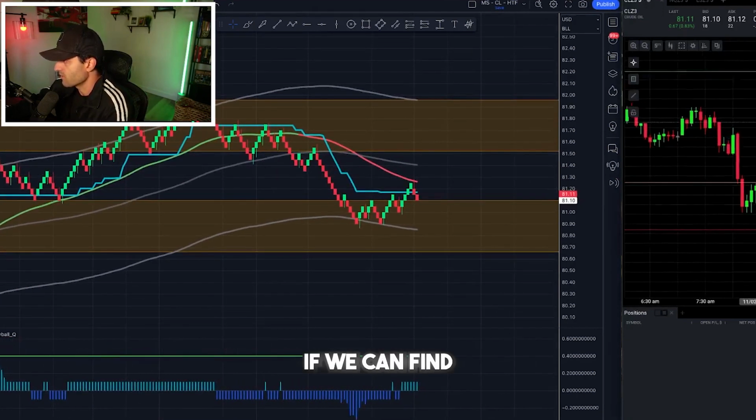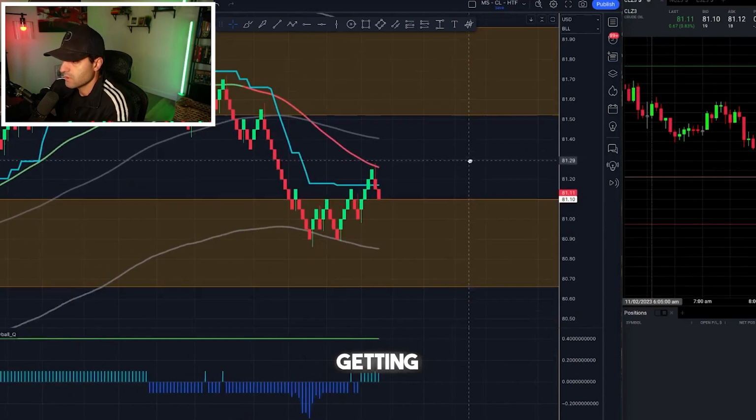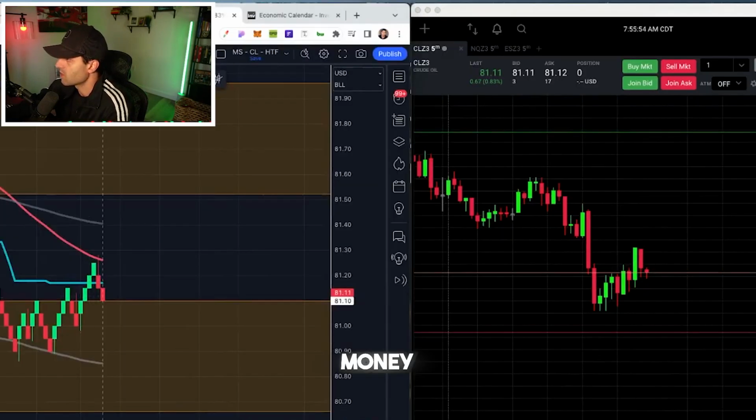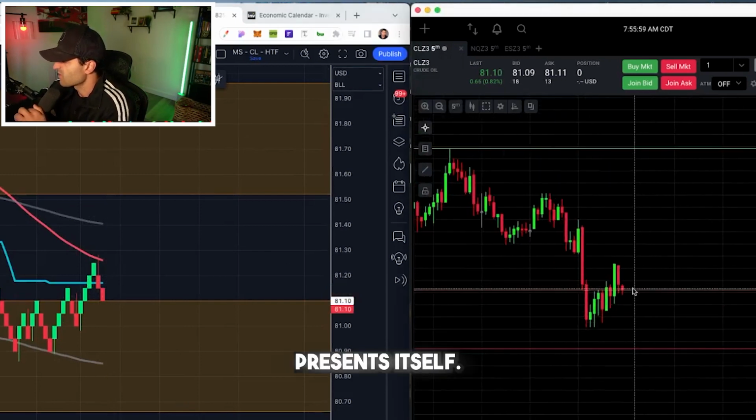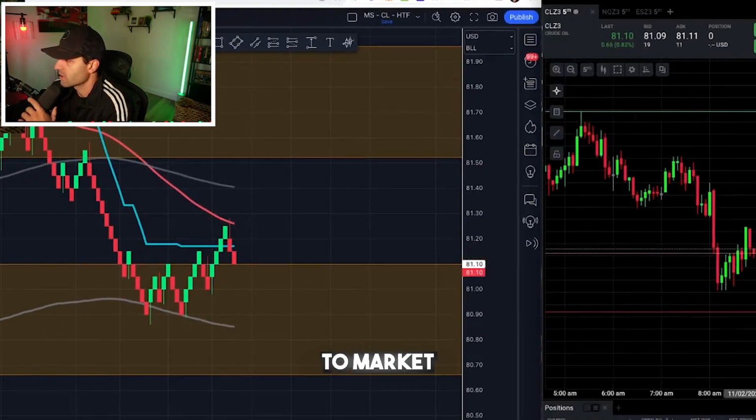So we'll see if we can find some good setups this morning. Getting one here, but still have bullish on the money ball oscillator. So we shall see if anything presents itself. We are about 30 minutes to market open.